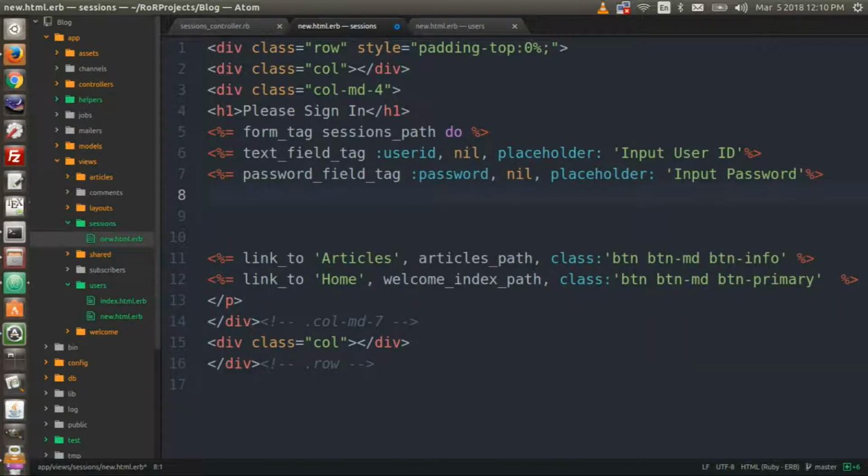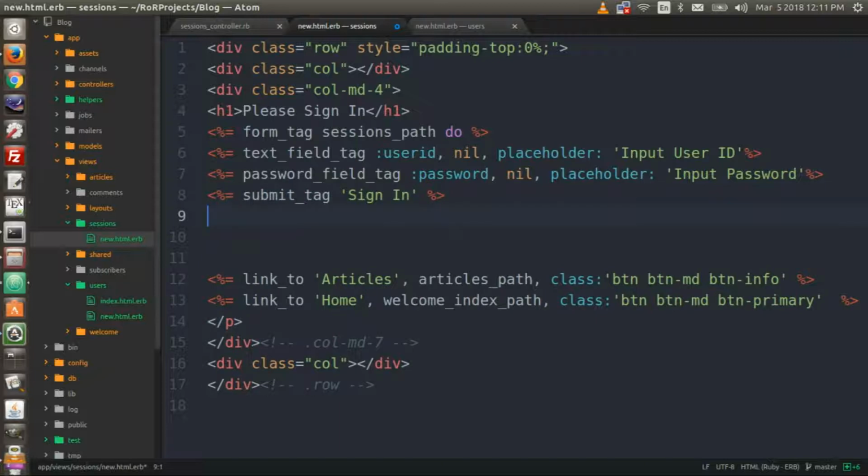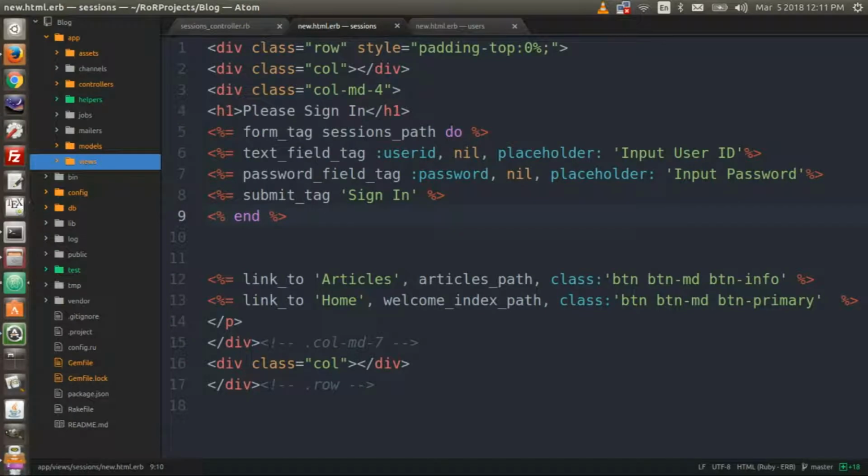Good. And then we need the submit button, which is done with the submit underscore tag. And then the text could be sign in. And let's close it. And then we need to end the do loop. So without the equal sign, type END and close the Ruby syntax. All right? Okay.